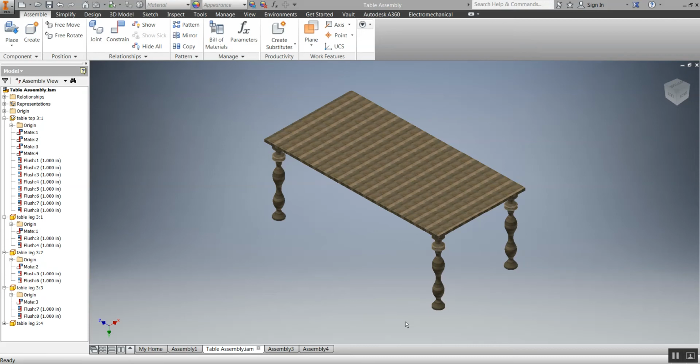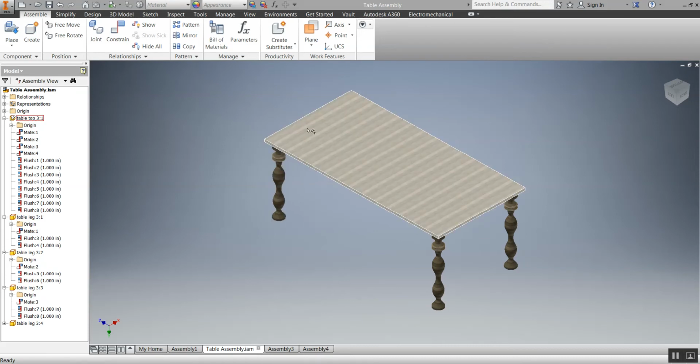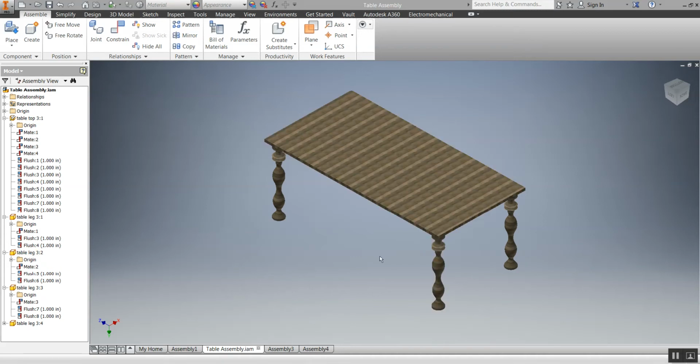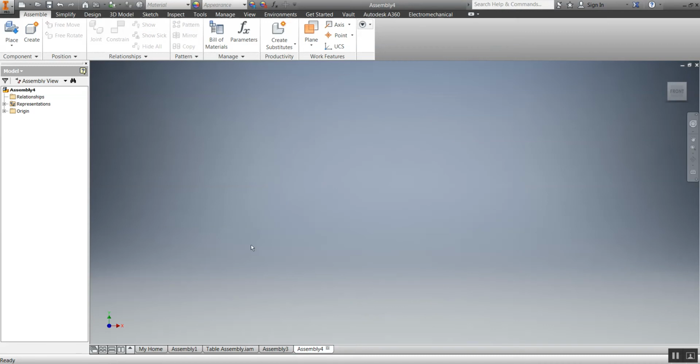Welcome back. In this video we are going to make a table assembly in Inventor. We've already made the tabletop, and we've already revolved the leg, so we're going to put it all together and make that table. Yours is going to look a little different than mine because you get to make your own designs, but the same concepts will apply.